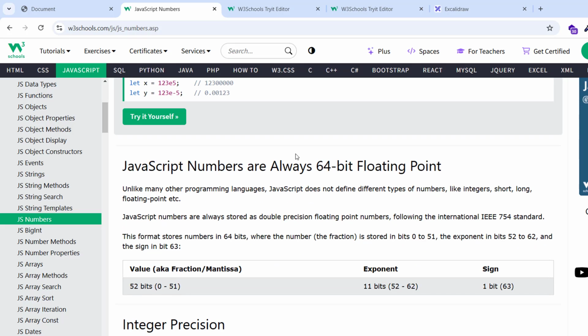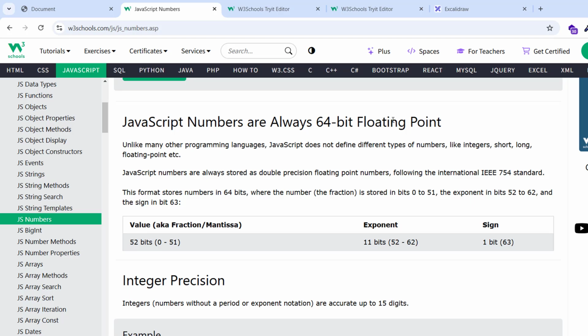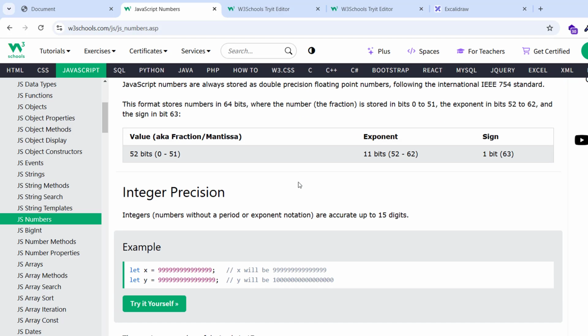Okay. So JavaScript numbers are always 64-bit floating point. Unlike many other programming languages, JavaScript does not define different types of numbers like integer, short, long, floating point, etc. JavaScript numbers are always stored as double precision floating point numbers, following the international IEEE 754 standard. This format stores numbers in 64 bits, where the fraction is stored in bits 0 to 51. So unlike any other programming language, JavaScript is a bit different.